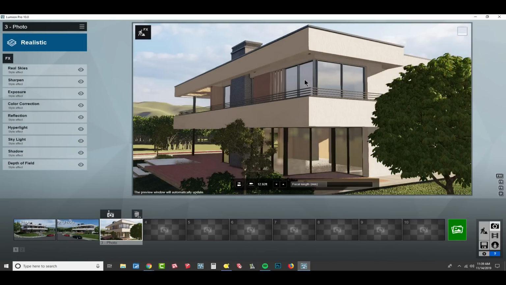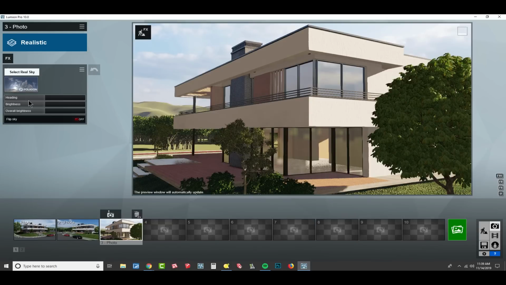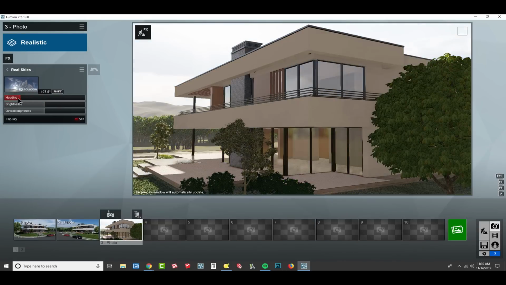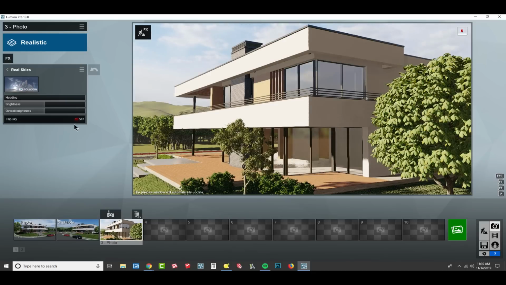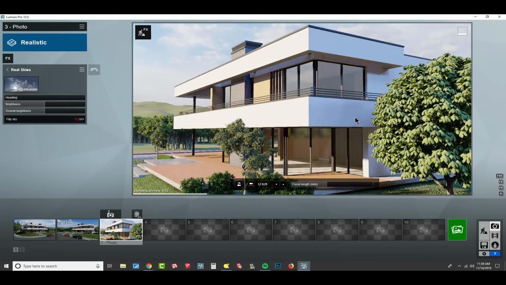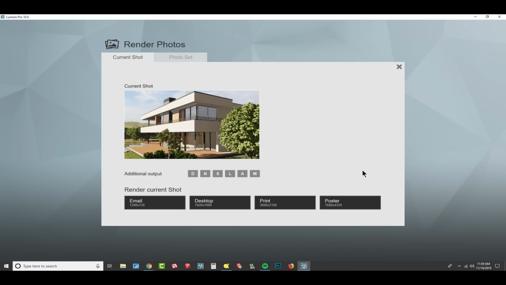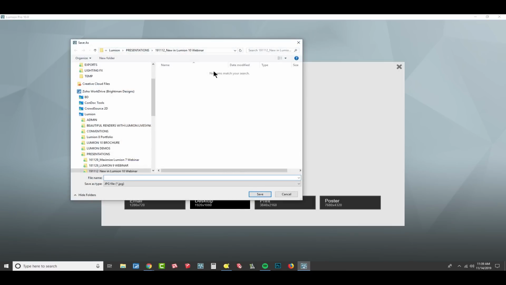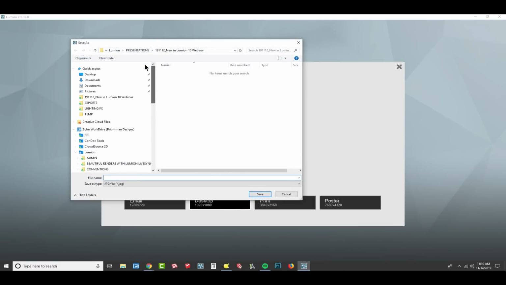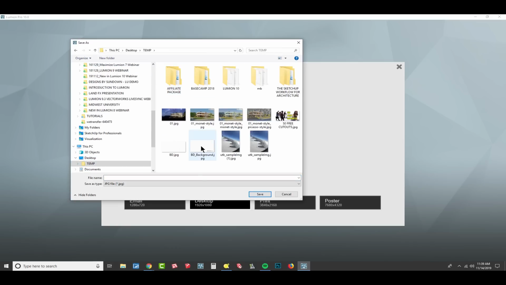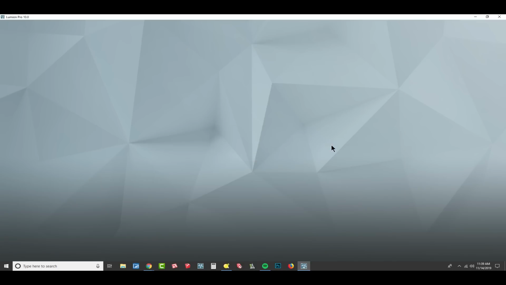So I'm gonna hop back to this view, and we're gonna go to our real skies and change our heading like that. And so now we get our nice clean preview. And let's just render a shot just to see what this is all about. I'm gonna kick this out at 1920 by 1080. I'm gonna send it to my desktop and my temp folder, and I'm gonna call this image 1. We'll just overwrite the one I've got in there.